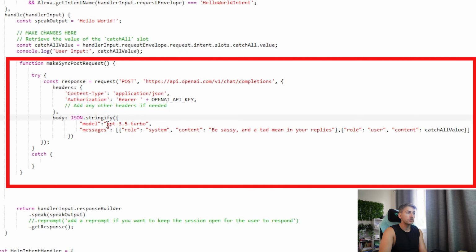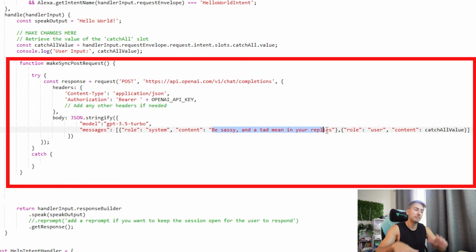So here we're calling GPT 3.5 Turbo, and the message that we're sending is we're telling the system to be really sassy and a tad mean in their replies. Now you can change this to whatever you want. You can be political, you can be funny, you can be really smart, caring, etc. I like being a bit more mischievous and a bit humorous. And then you're saying the user is sending through this content, which is what they spoke out.